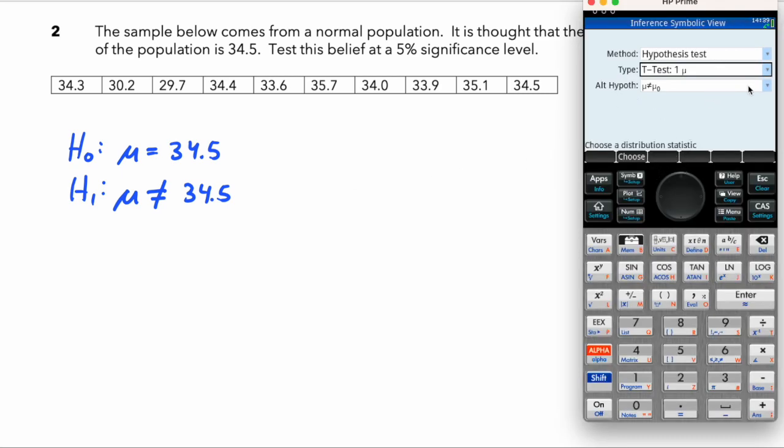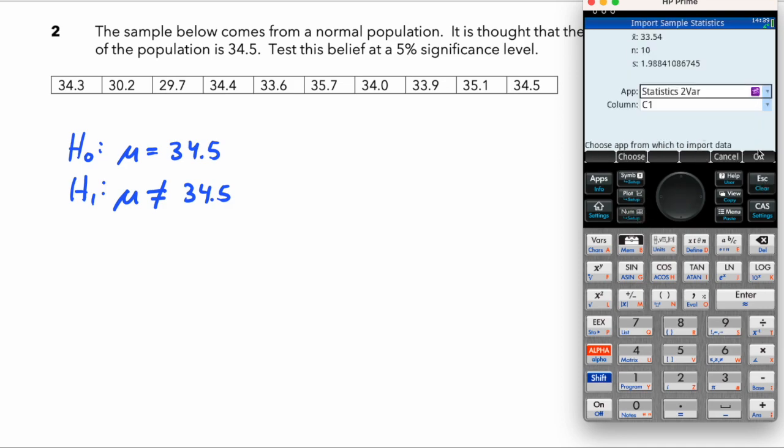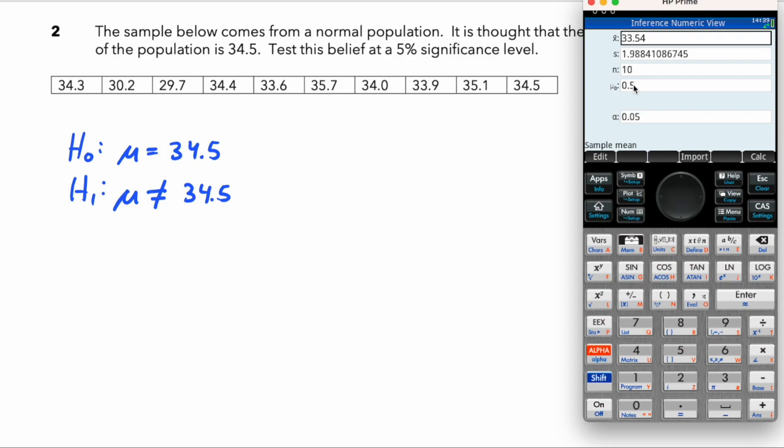We're on the hypothesis test. We are selecting not equal to. This is mu naught. This is just a given population mean we're testing against. So I'm going to go to num. Oops. Let me go to num. And we can import the data from stats to variable. I'll click OK. And you need to change this one here to whatever the null hypothesis is. So 34.5. And our significance level is 0.05.